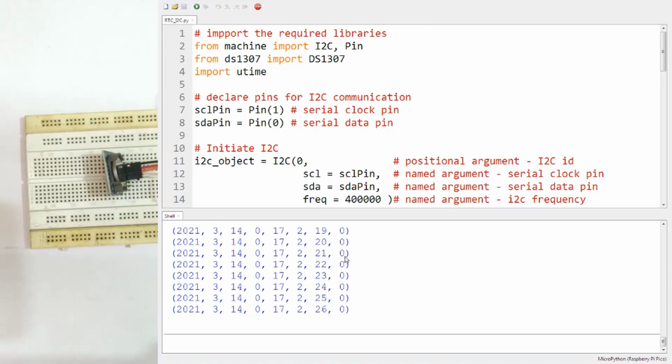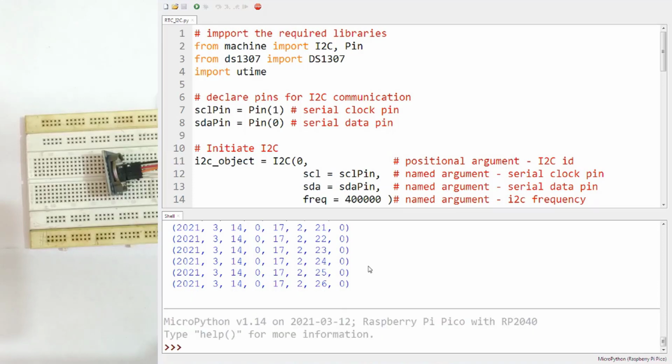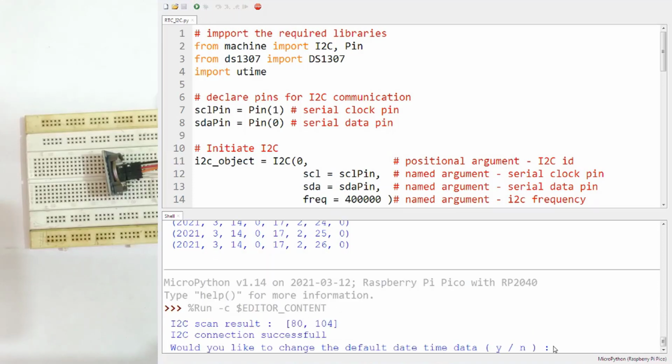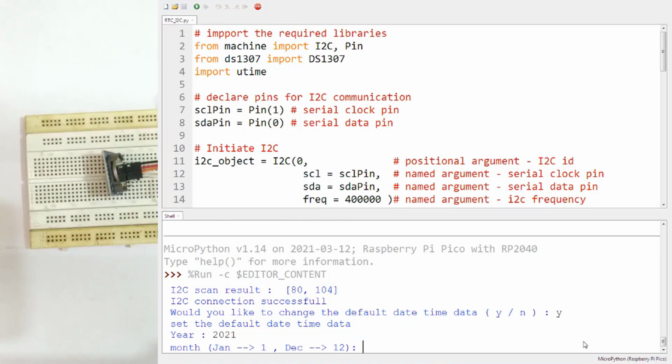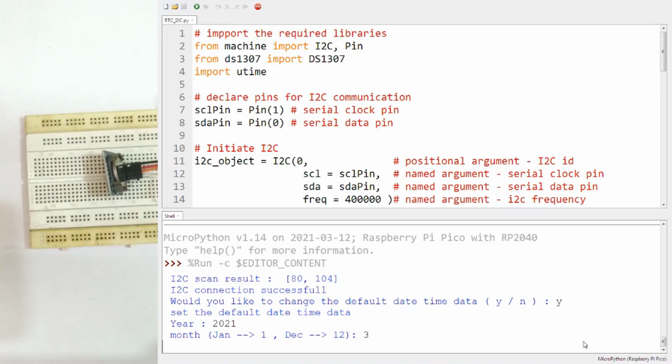So I will stop the program and run it again. This time I will enter Y, for yes, because I would like to change the default date and time that is already stored in the RTC module. So now it will ask me about the year. We will enter the present year, 2021. It will ask you the month. You have to enter 1 for January, 2 for February, 3 for March and so on. So we will enter 3 for March.